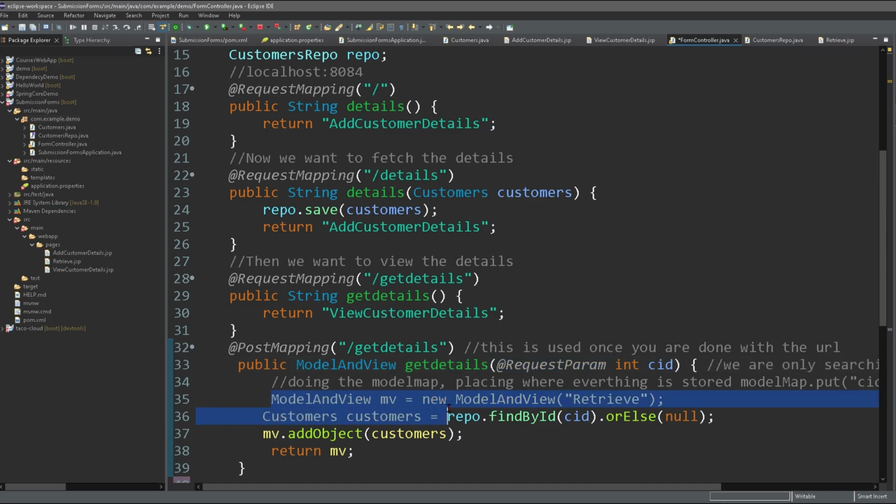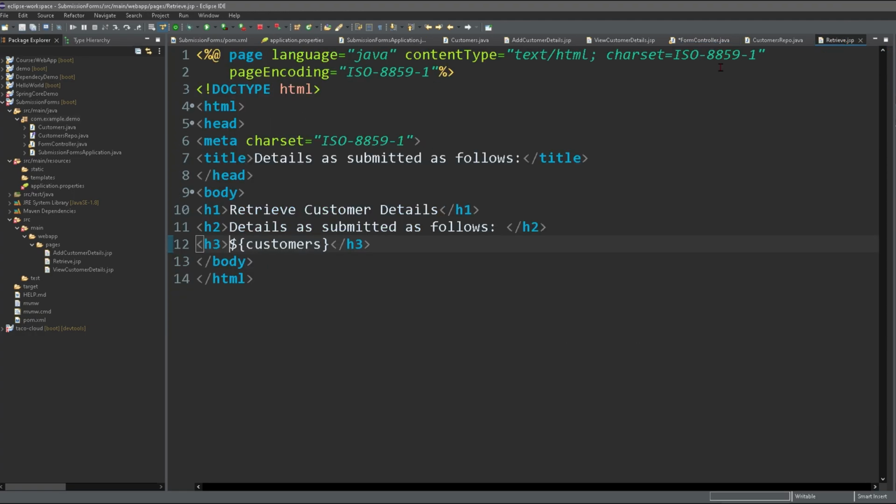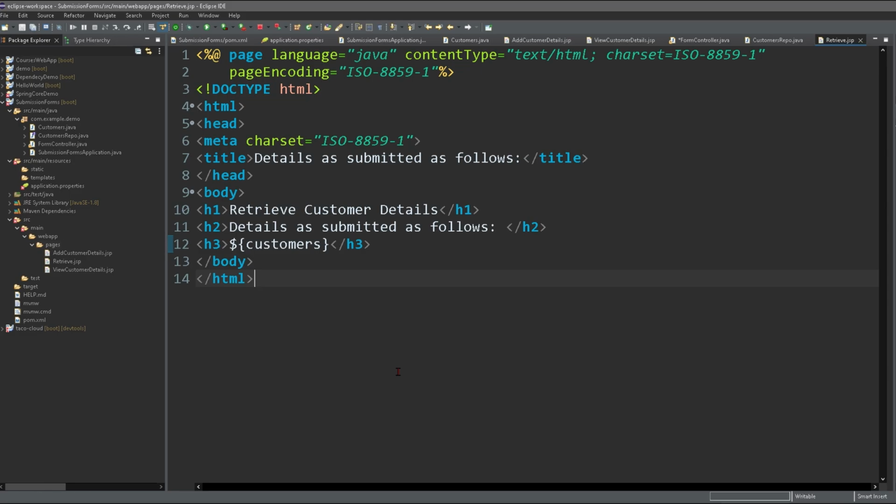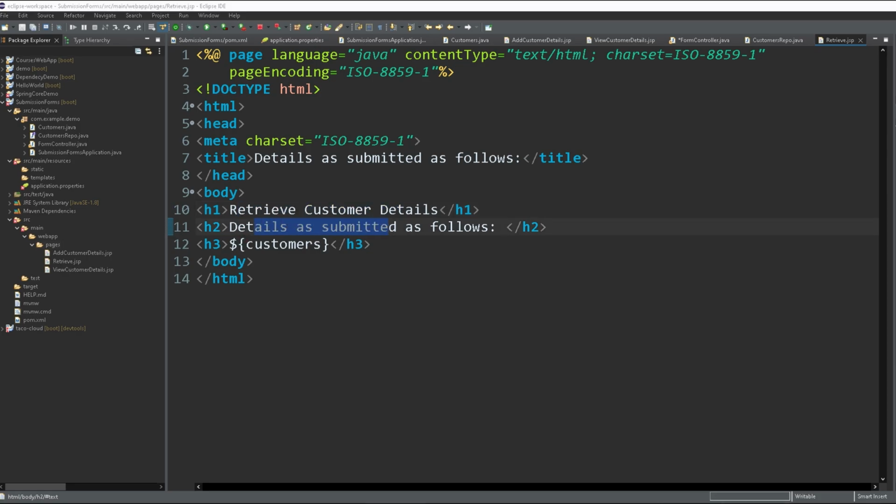So we make a new instance of our model and view, MV. We're going to pass in retrieve. And what is retrieve? Well, retrieve is a new JSP file that we would make in our pages, new, other, JSP. And inside of here, this is where we're going to retrieve customer details, details as submitted as follows, and then we have our customers right there.